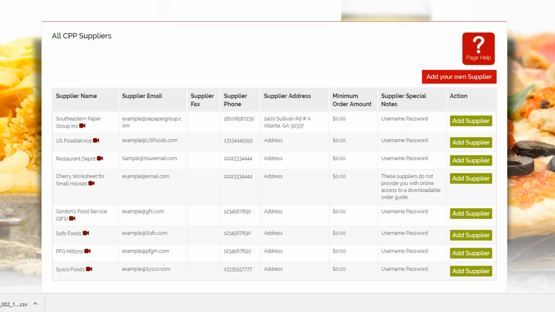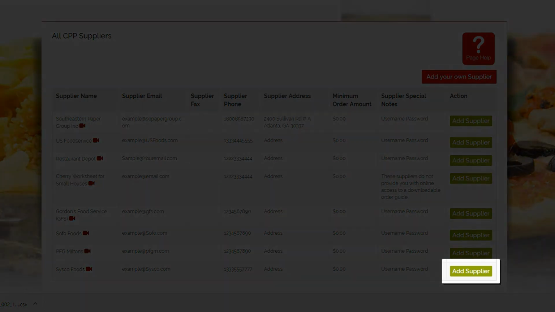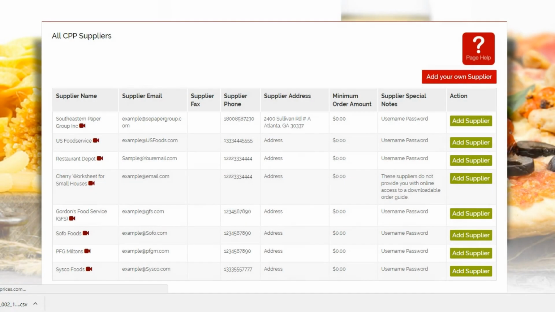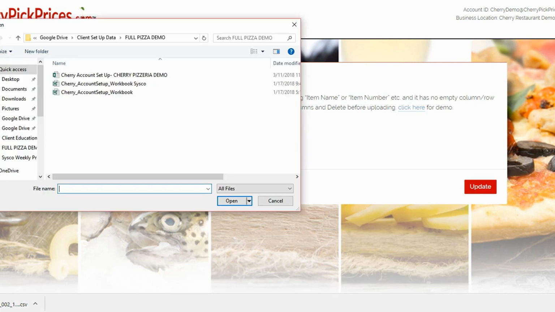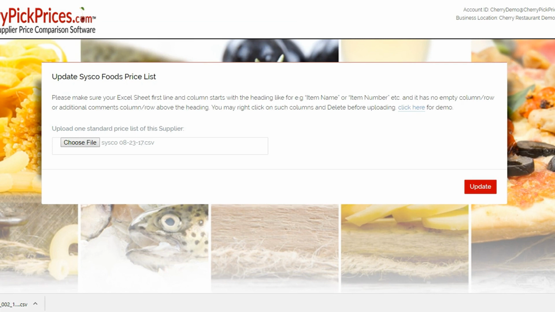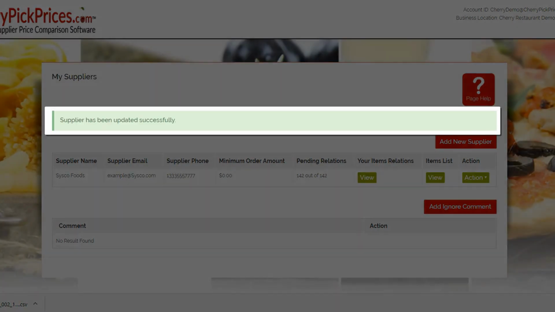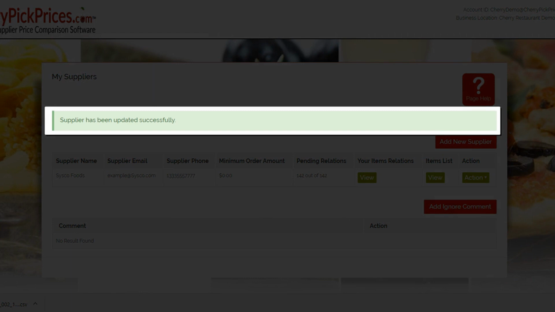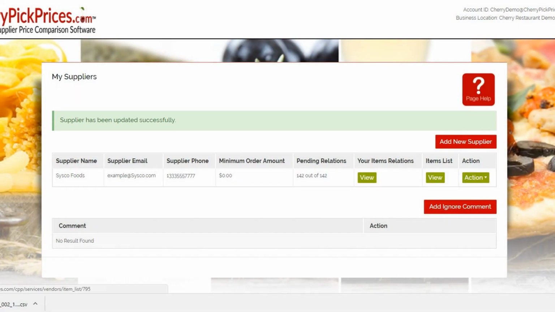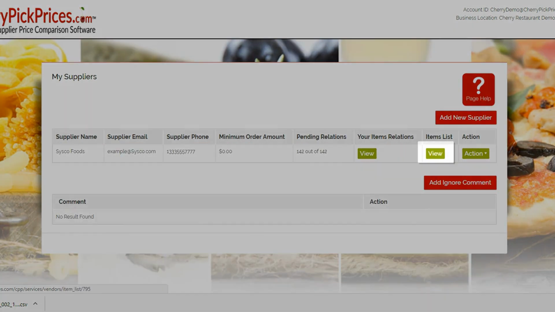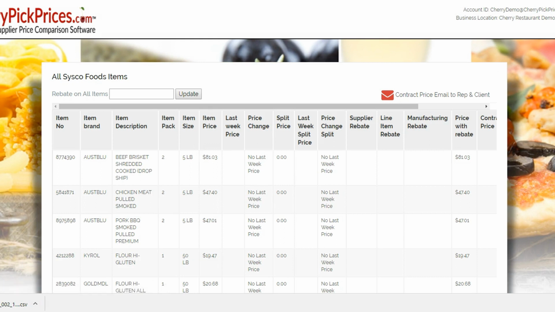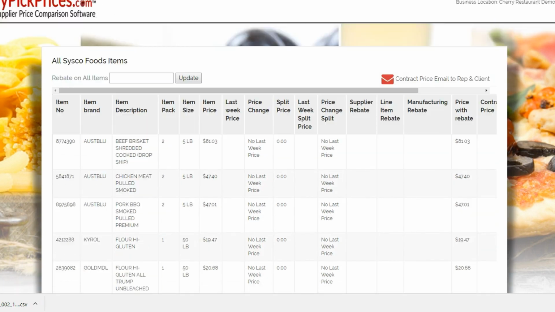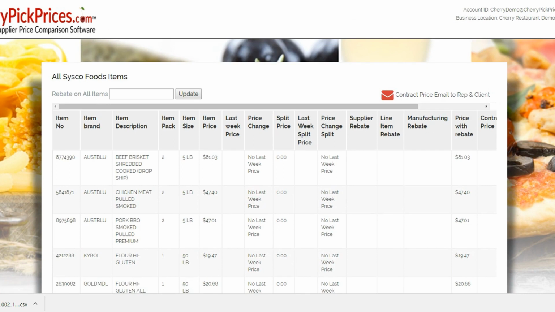Return to the Cherry software, and then go to the CPP supplier for Sysco Foods and just click Add Supplier. And then locate that price list. Click Update, and you'll see here it says Cherry has been updated successfully. And the item list, if you want to see it, you can click right here on View. And it has now been brought into our software and is ready for you to set up mapping.